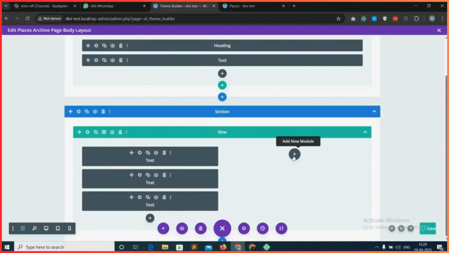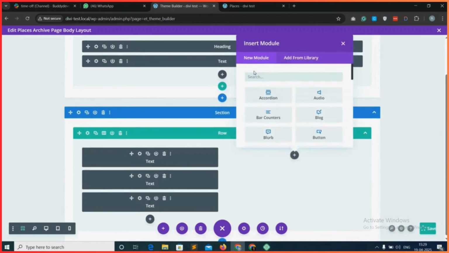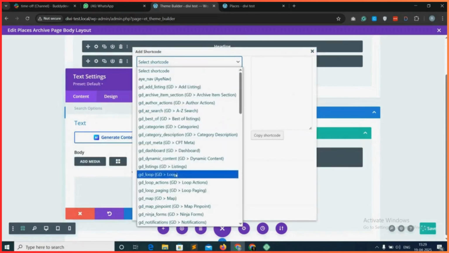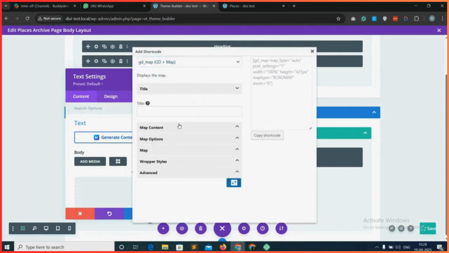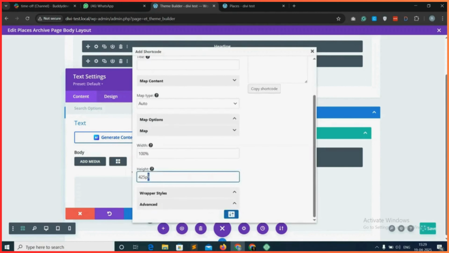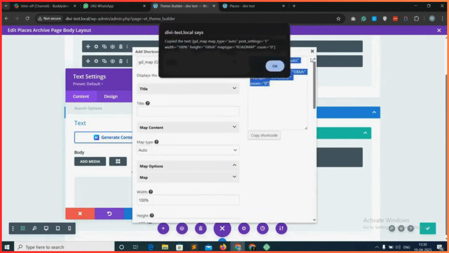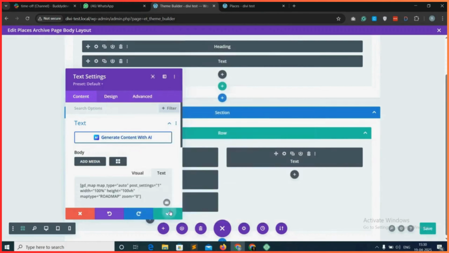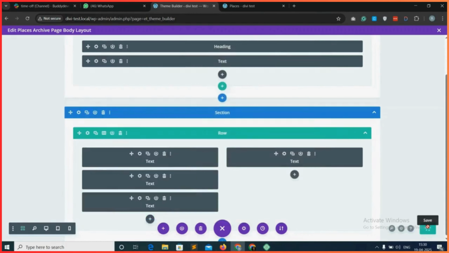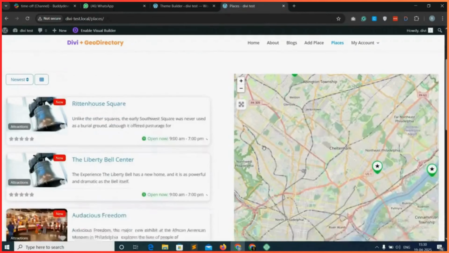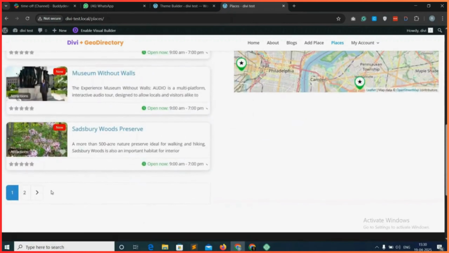So here the listings' location can be seen. So we will click on here and then take the text block. We will click over shortcode and then take GD maps, and then coming on to the map content, then map type auto, in map options we will be changing the height to 100 vh, style border alignment, and then coming on to copy shortcode, and then we will paste it, and then coming on to the save button, and then coming on to the archive page we will refresh it, and now our map can also be seen here, and the pagination is also seen here.